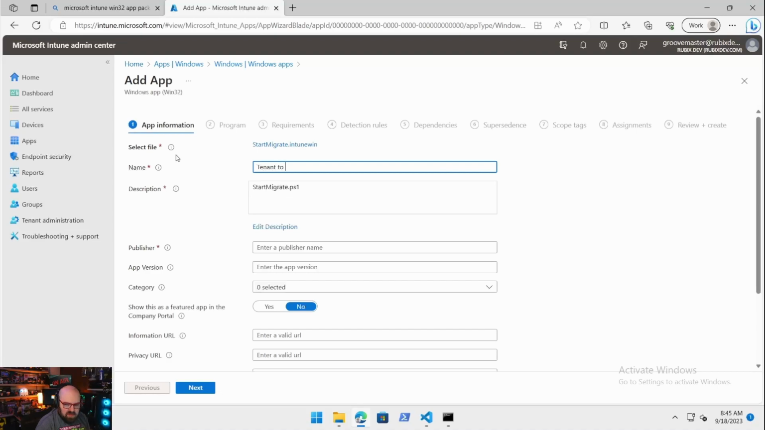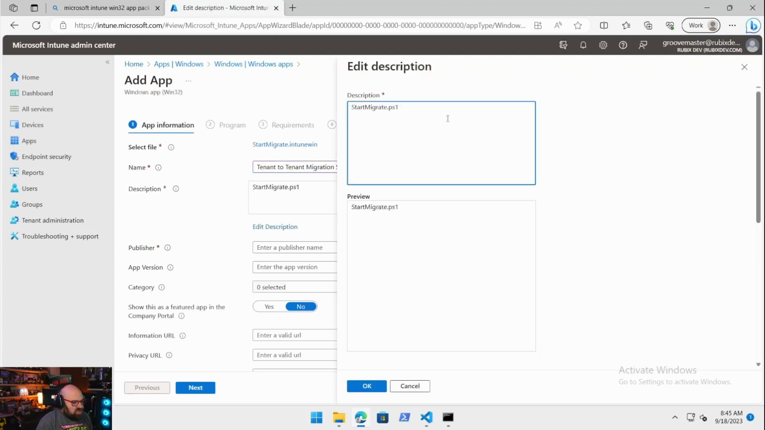Tenant migration start. And you can give it a description. This is going to tie in with user communication. So you can essentially go, tenant migration app. I think that should be 2 days. Yeah. Tenant migration, they use Markdown for this. Tenant migration app.